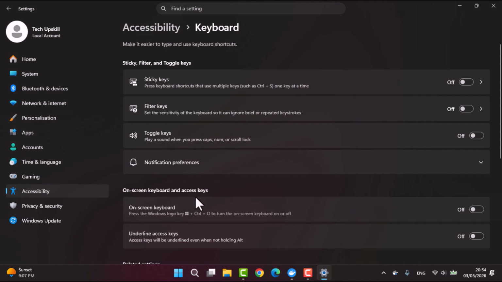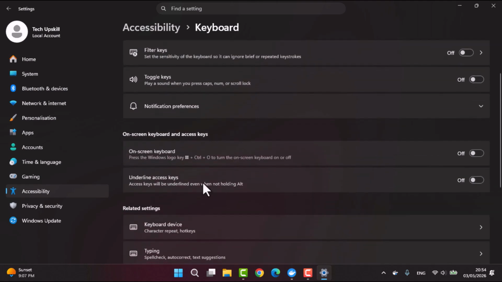Next, locate the option for Underline Excess Keys. You will need to turn this option on. This setting will underline excess keys even when you are not holding the Alt key. Normally, holding the Alt key displays all available shortcut keys.